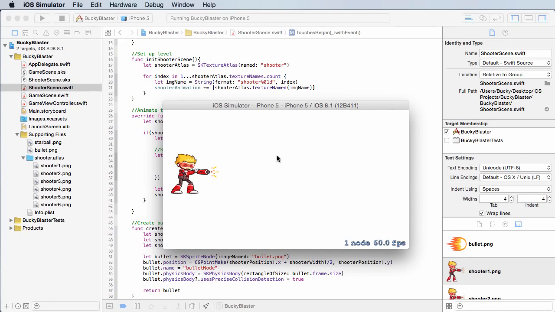Alright, now take note of this. Whenever I click, he's going to cock his gun, and then a bullet's going to come flying out. Cock his gun, bullet comes flying out, and alright, might have to move that bullet up a little bit, maybe to the left, but you know, it's good enough.